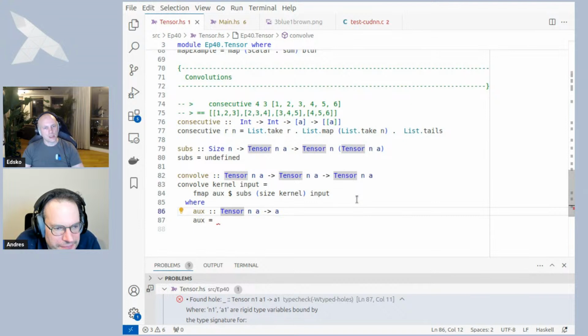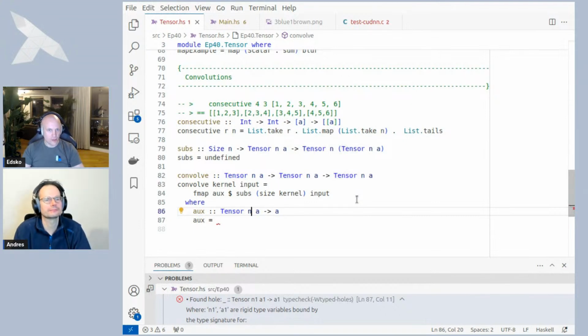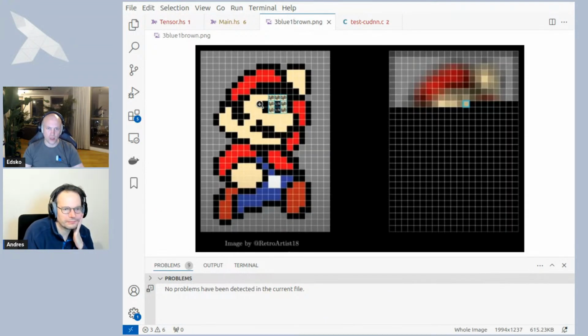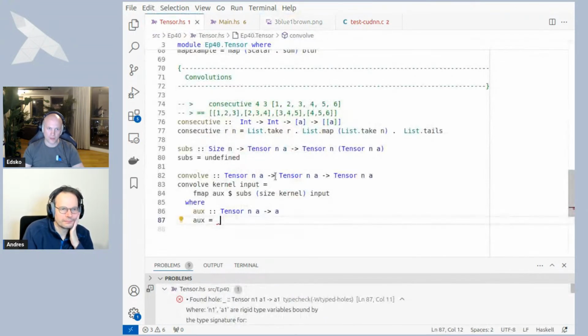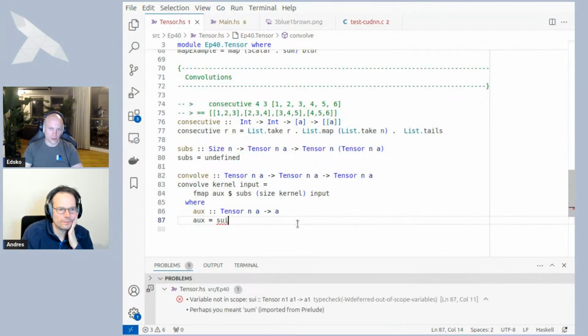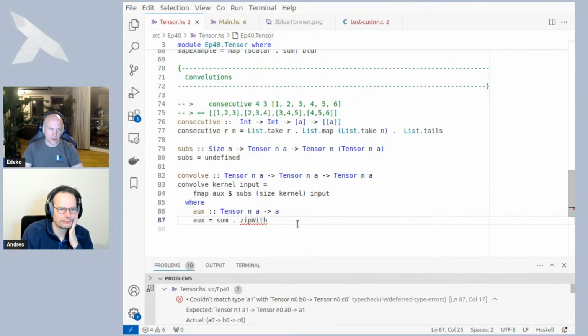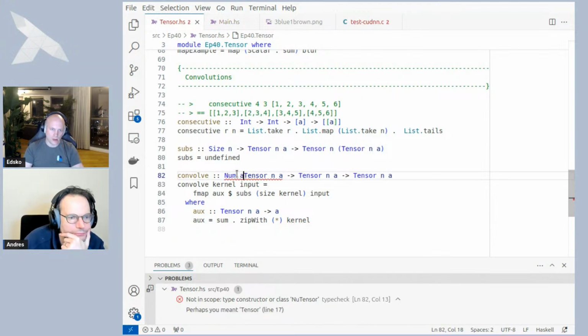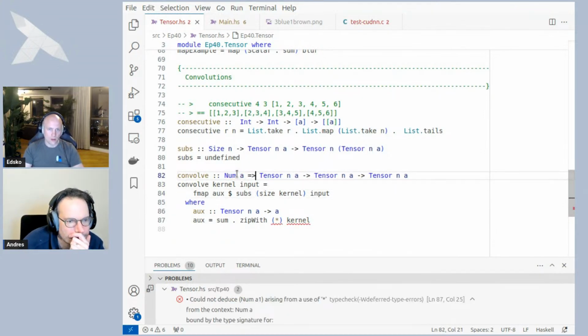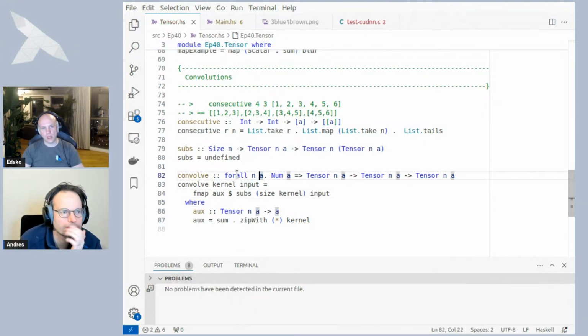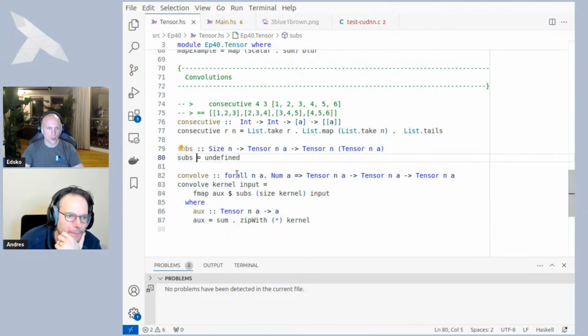Okay, so we have one of those subtensors and we need to turn it into a single value. Well, remember what we were going to do when we were computing a convolution, right? We just multiply the corresponding values in the image and the kernel and then add them all up. So that's extremely simple now. We can just sum because we have Foldable. And then to multiply the corresponding entries, we just zip with multiply. And that's basically it. Now we need to have a Num instance on A, for all A. And that's it. All right, so once we have subtensors, defining the convolution is very simple.